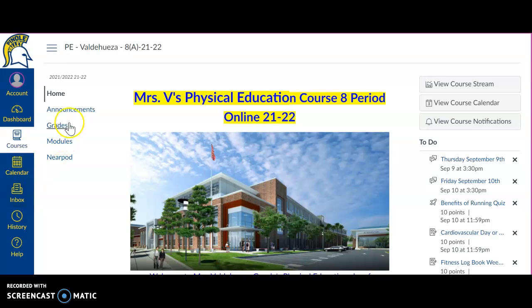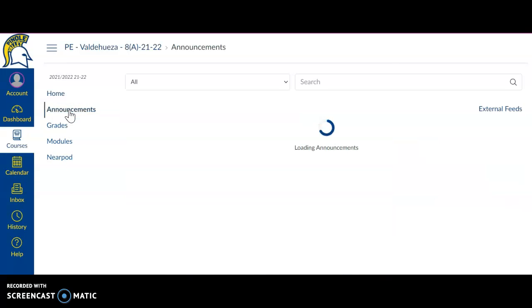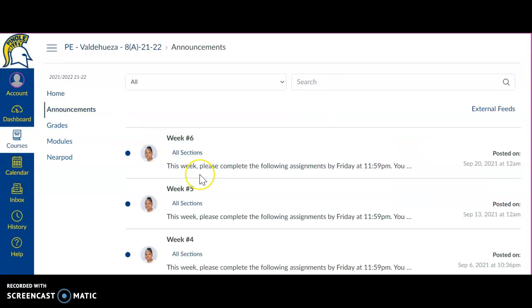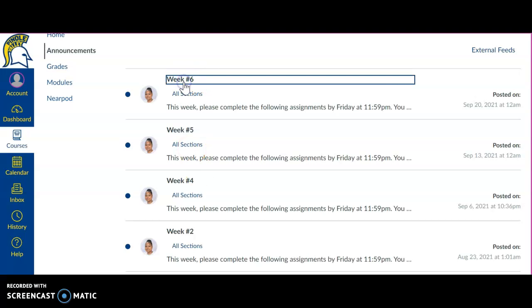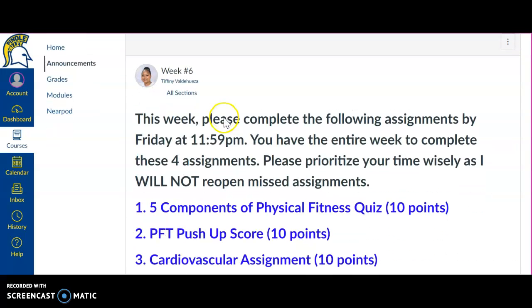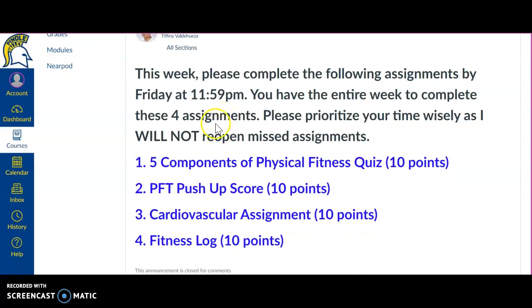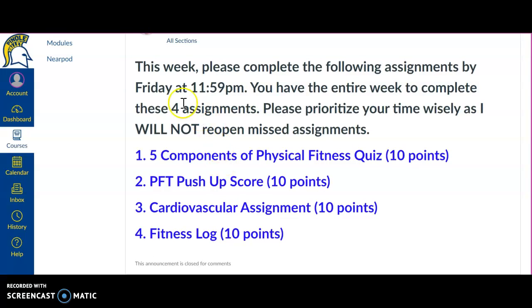The second thing is I ask students to check announcements so they can see the weekly announcement. As you can see, I usually post an announcement weekly. For example, week 6, which is this week, I have the announcements for what assignments are due for the week. Normally our assignments have a due date of Friday by 11:59 p.m.